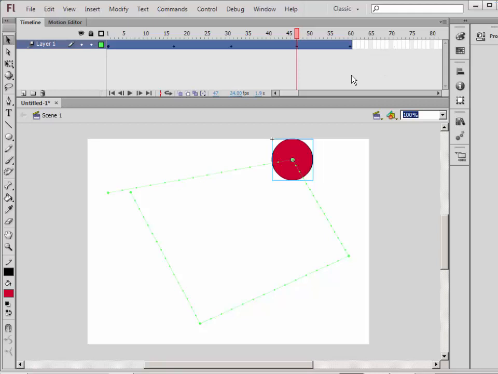So the assignment today is to go ahead and get kind of a realistic ball bouncing around in this box, and I'd like for it to last 10 seconds. So 10 seconds at 24 frames a second should be about 240 frames.